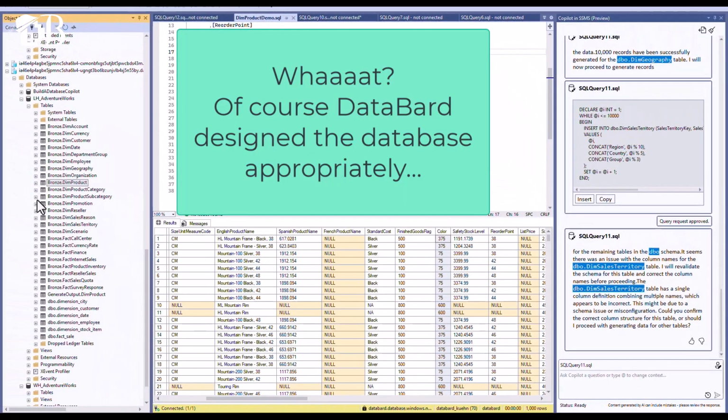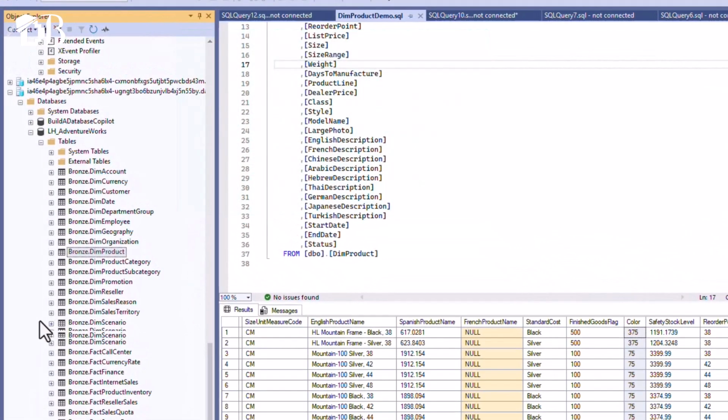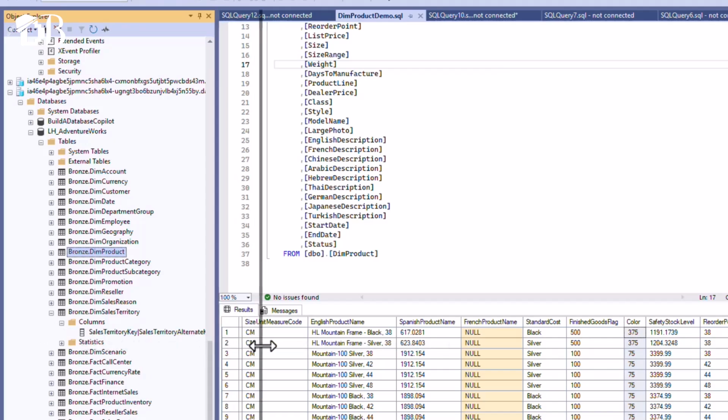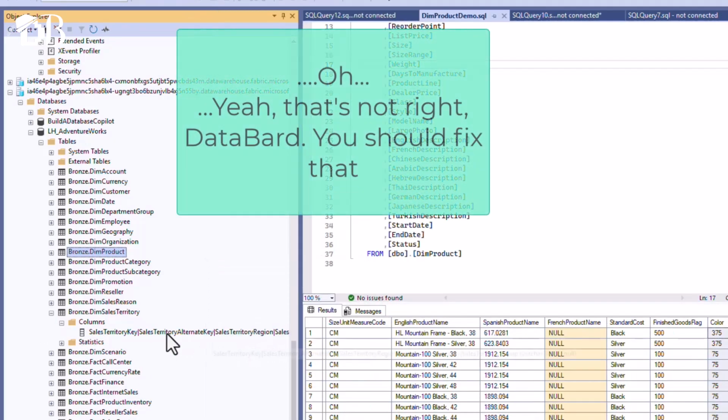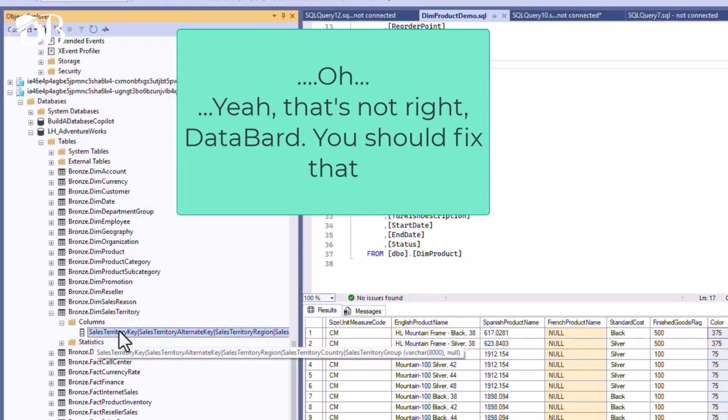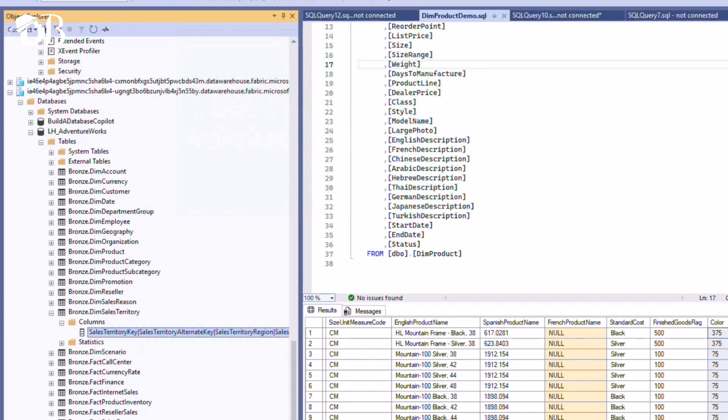Well, let's take a look. See, that's dim sales territory. Take a look at columns. Sure enough, something wrong is going on here, because this table should be multiple columns, but it's not. Apparently, when I tried to feed data in here and I had it piped appropriately, it didn't pipe appropriately. So that's something I've got to fix.